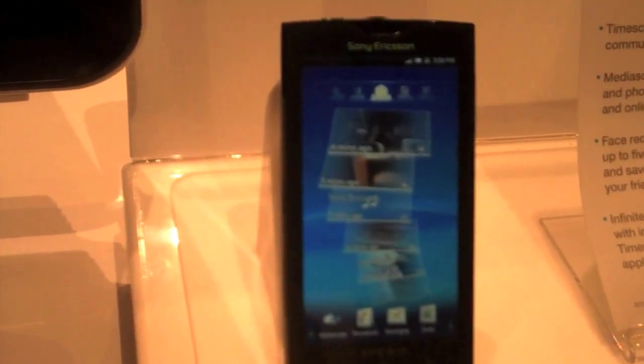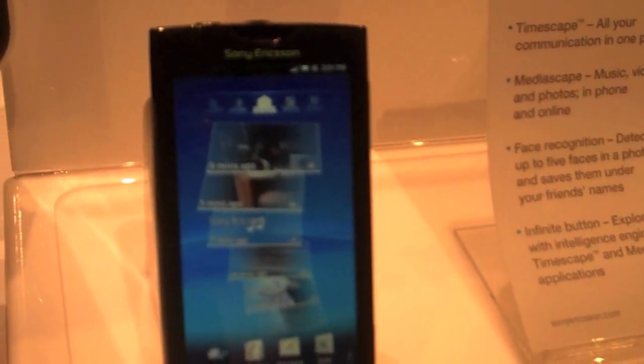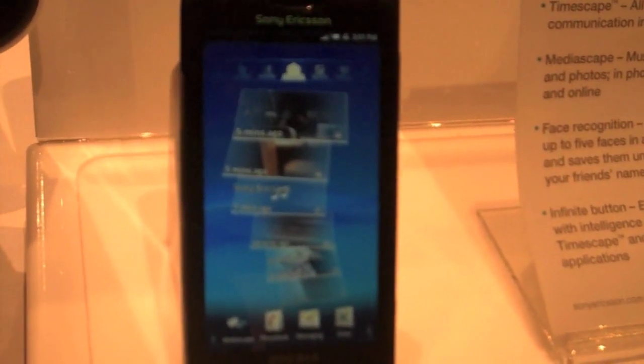Overall, the X10 looks to be a really impressive phone. I want to re-emphasize that while no carriers have been announced, it is running on AT&T's 3G network. So whether or not that's a hint is yet to be seen.